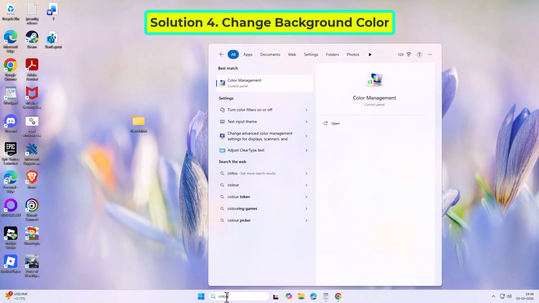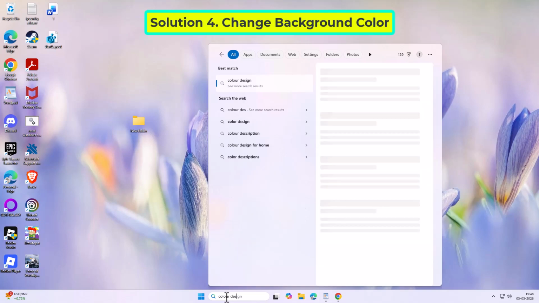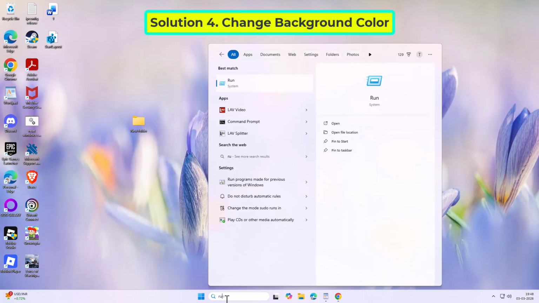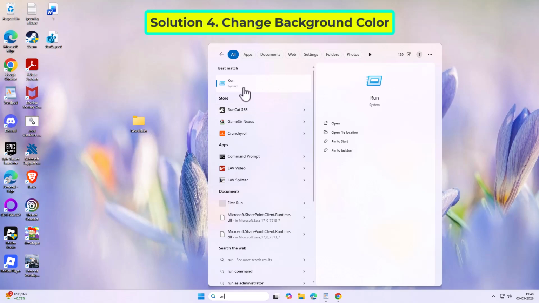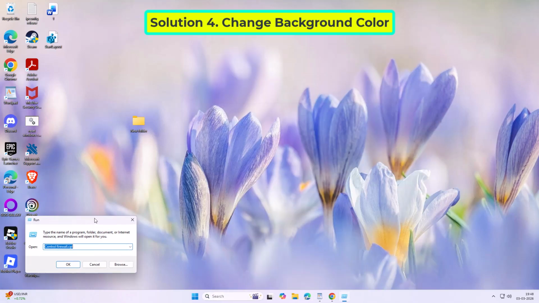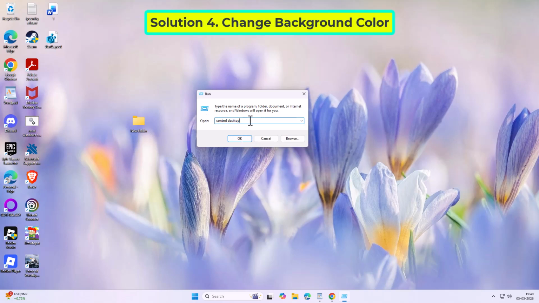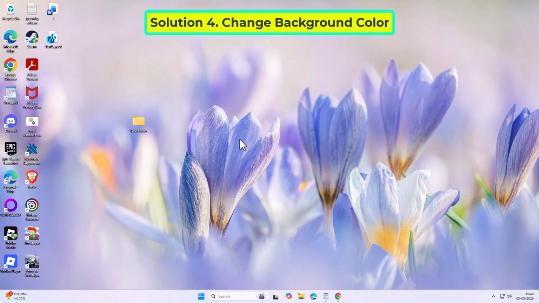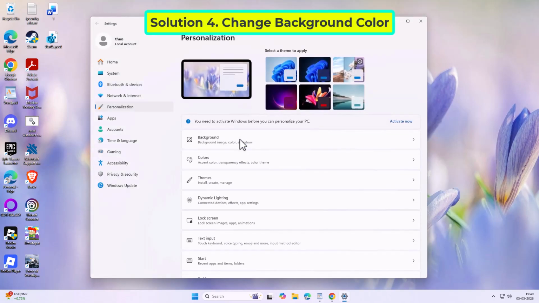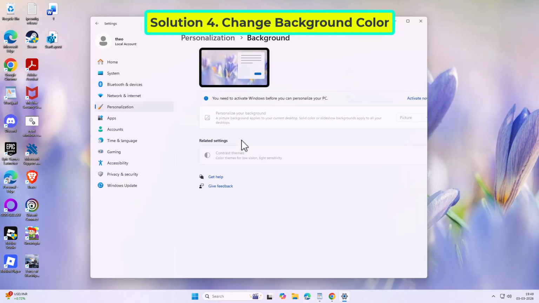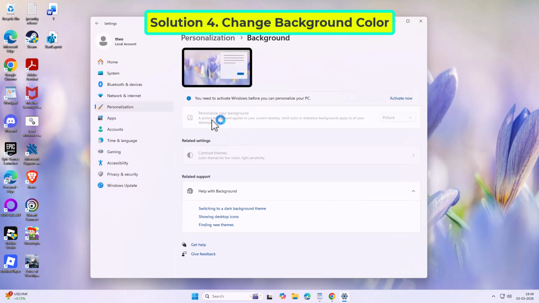Solution 4. Change background color. Select background and click on Personalize your background. Expand the list and choose the solid color option. Select a solid color from the color picker tiles. Apply the solid color background to the system and exit the Settings app.